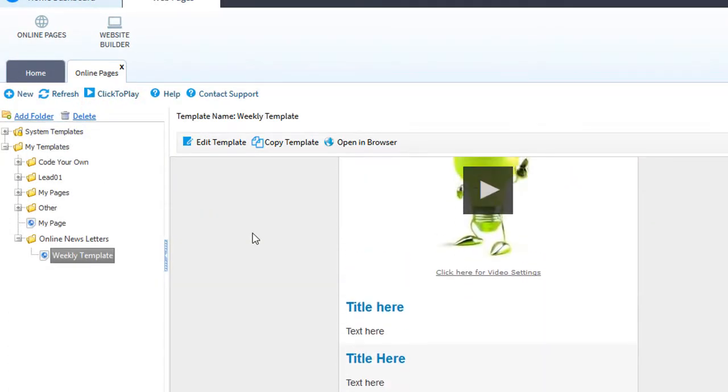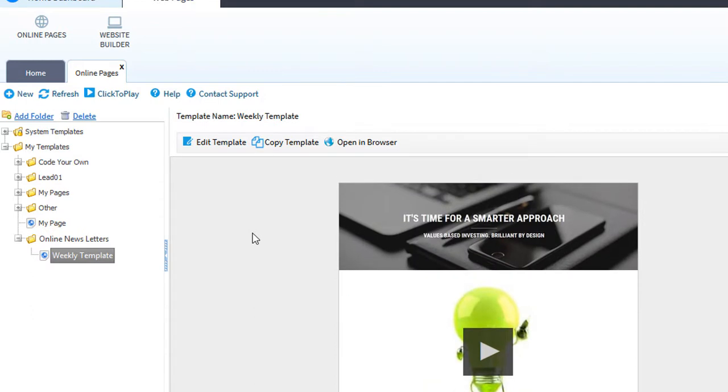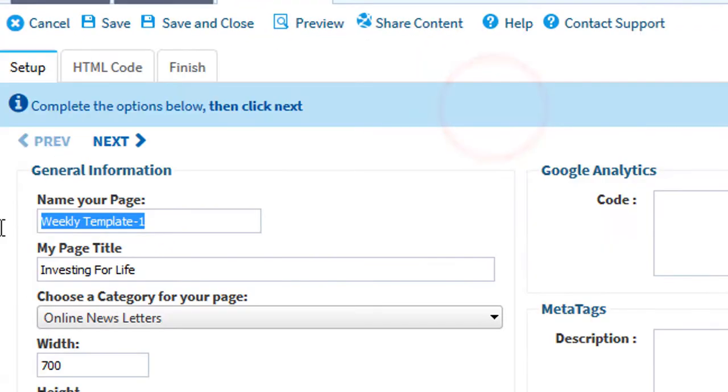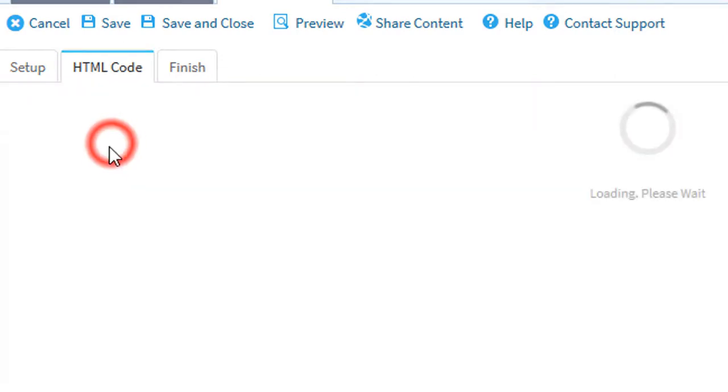Okay, here's my template. This will give you the basis from which you can create all of your weekly templates. Now that we've selected it, we'll click Copy Template. Now let's rename it. Now we're ready to put our content together.